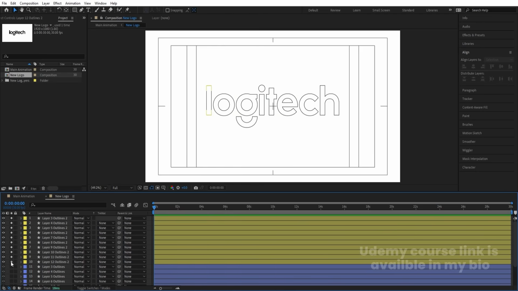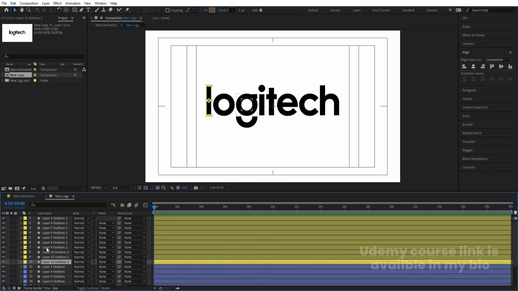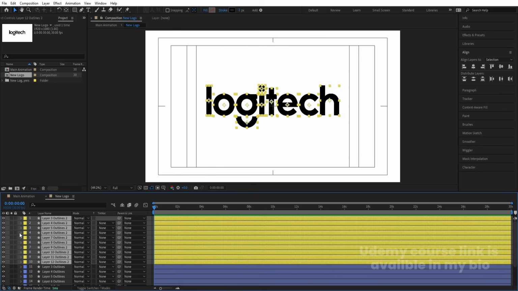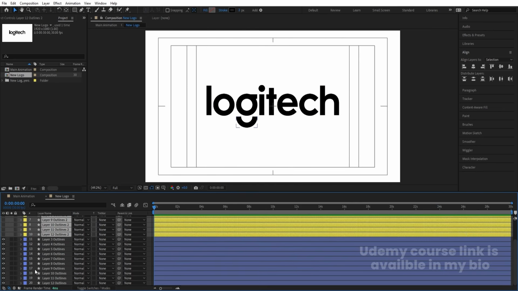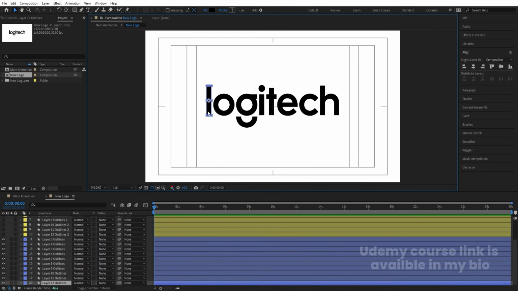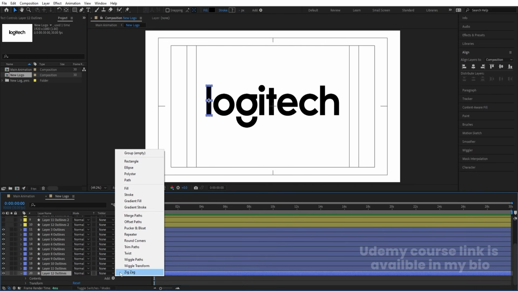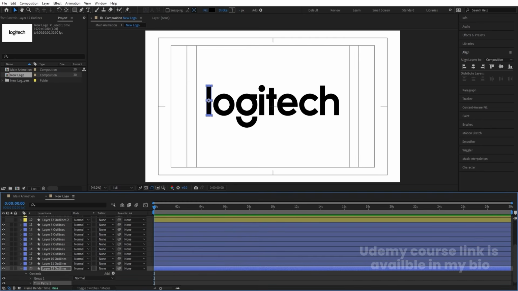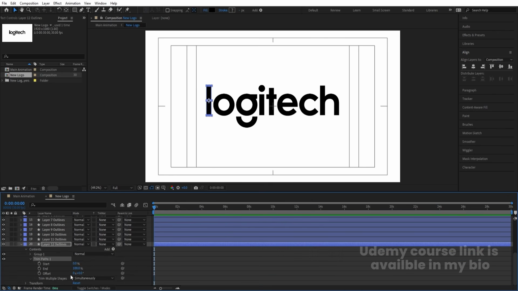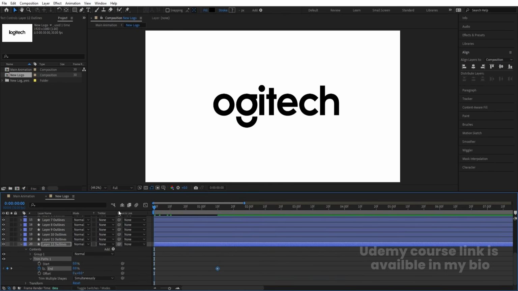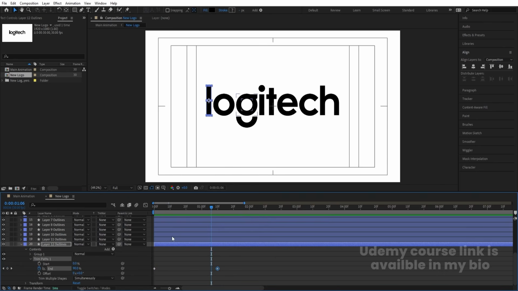Now let's select all the yellow layers and hide them just for now. Now let's select any one of them, for example this. I'm going to go over here, go to the add menu, and choose trim path. Go to the trim path and let's make this end value 0 and create one keyframe. Go to somewhere around 1.10 frame and let's make this value 100. So if you see this now, we will get this kind of animation.